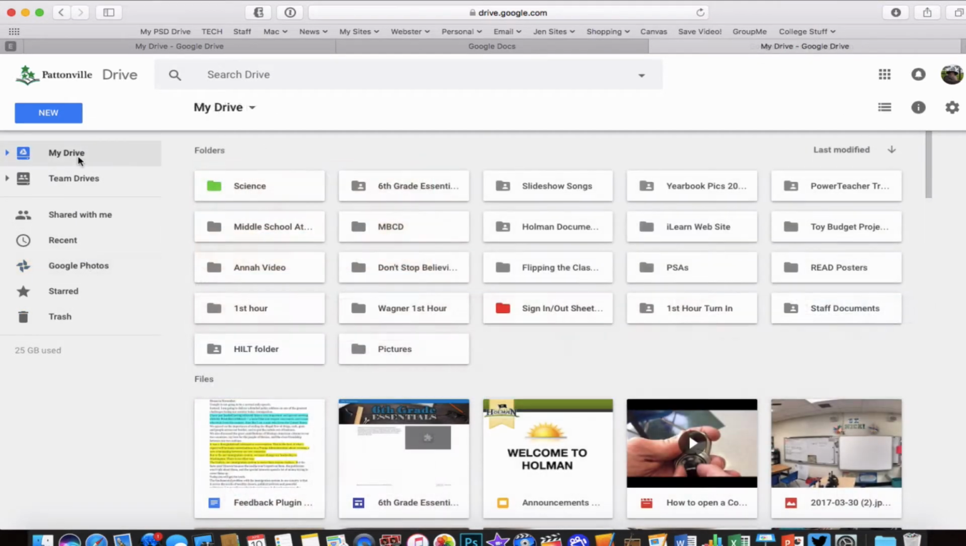Now, since we get unlimited space, Google Drive is an excellent place to back up everything on your computer. So if you've been creating things in other programs that are not Google related, that's fine. You can take any of these things and store them in Google. And the big advantage there is, number one, all of your stuff is backed up. So if your computer should die, you will make sure that you're not going to lose any files.